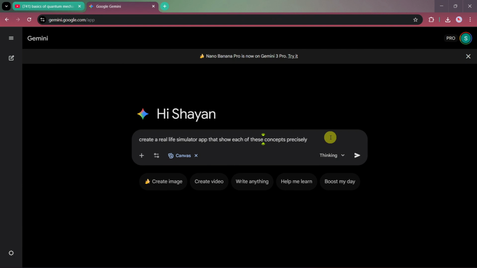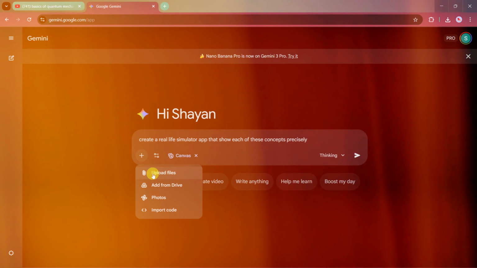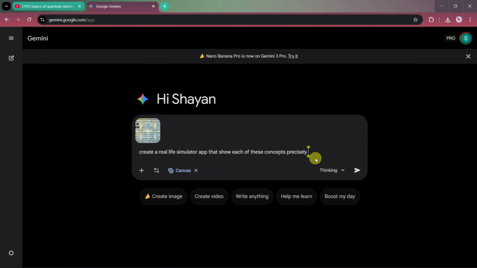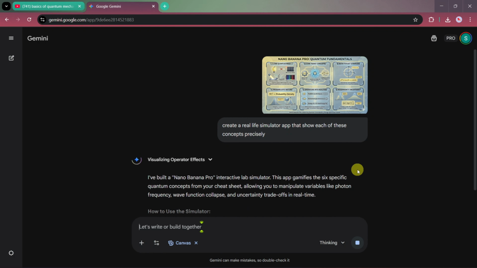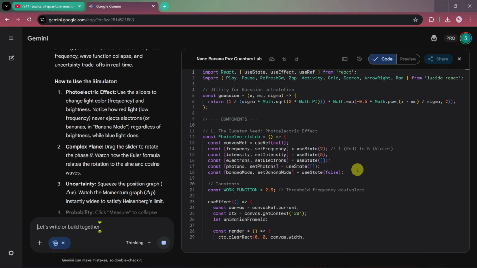So here we will give another prompt. Create a real-life simulator app that shows each of these concepts precisely. So for the source here, we will upload the downloaded image which was created by Nano Banana. So with the image and this prompt, we will click on the Submit button. And now Google Gemini will start to make our app.